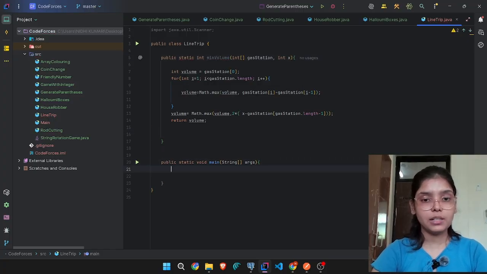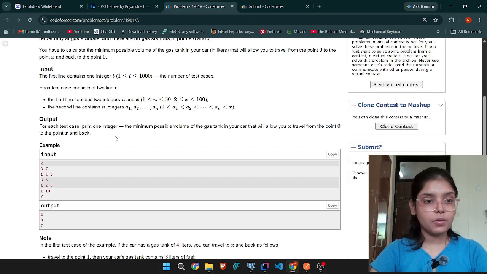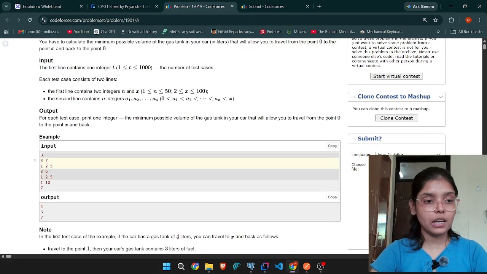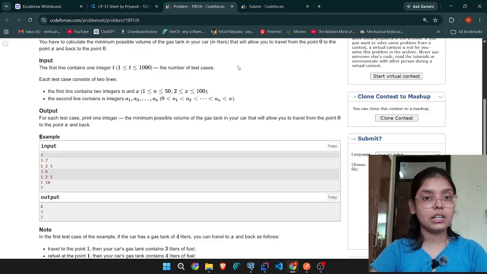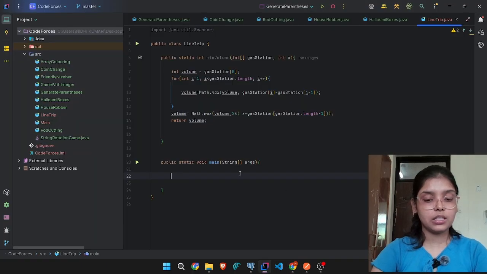Now I need to read the input values. In the question, the input values are given in a file like this. We have to read each input from this file, and for that we need to write code. We have to read each line one by one, extract the first value, then the second value, and then create the gas station array ourselves. So let's come here and see how we will do that. We have seen these things in our first video as well, so this time it won't take much time.